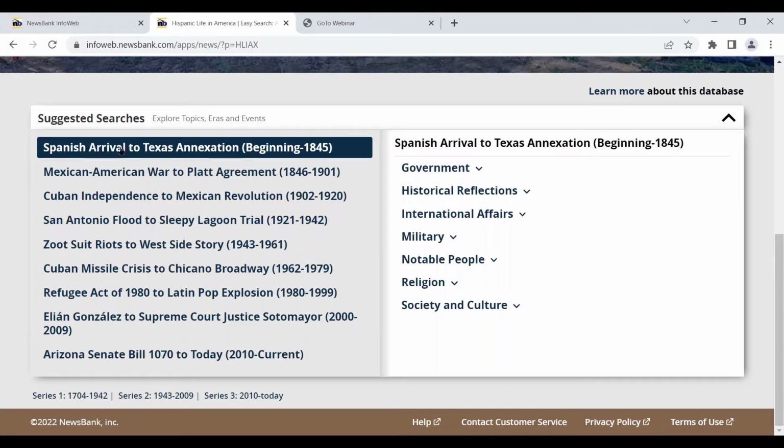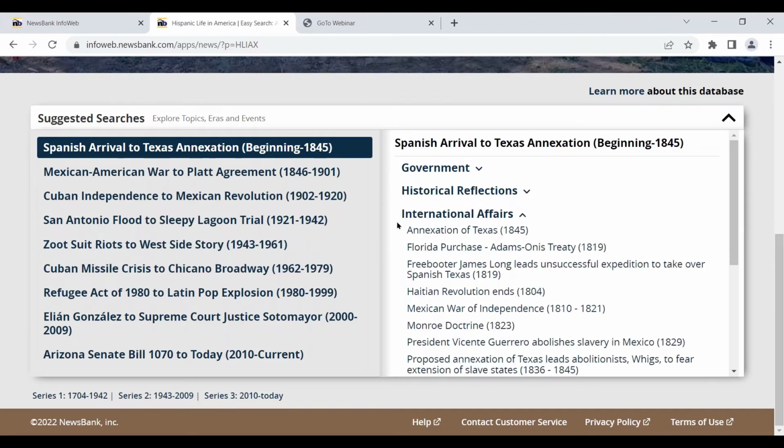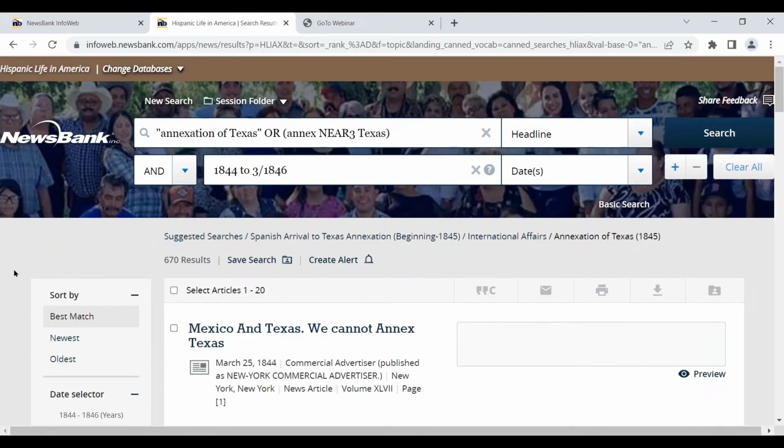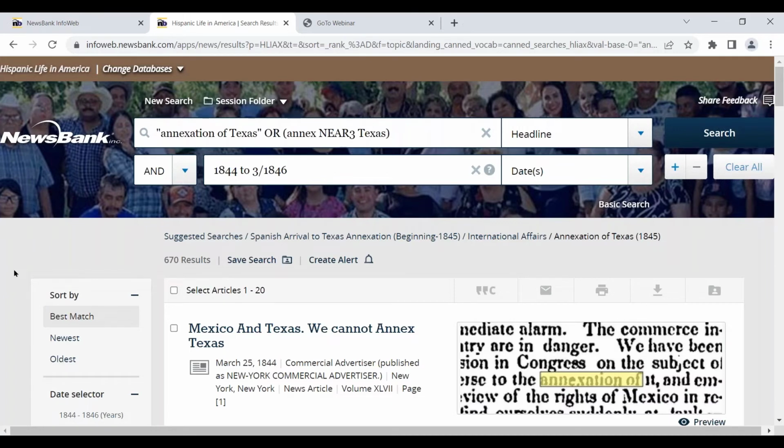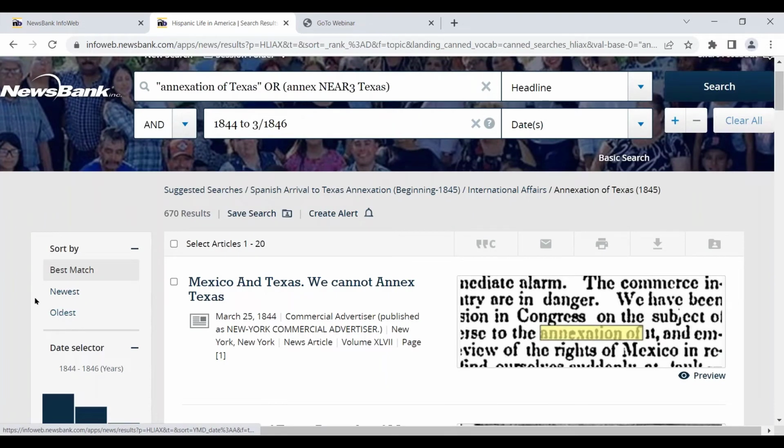So here's an example. Under the large theme of Spanish arrival to Texas annexation, meaning the beginning of the story to 1845, we created a category called International Affairs, clearly very important thing for the history of Hispanic Americans, and a subject, annexation of Texas. So you see the structure, main topic, related topic, primary topic. So let's have a look. Annexation of Texas, 1845, a very important event in the history of Hispanic Americans. And here you see, it defaults to best match, but you can go newest or oldest.